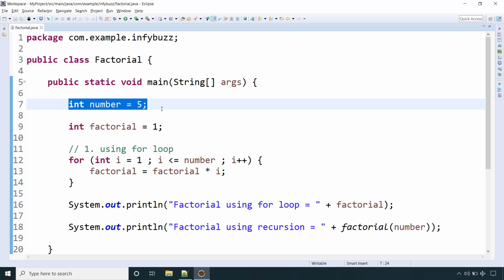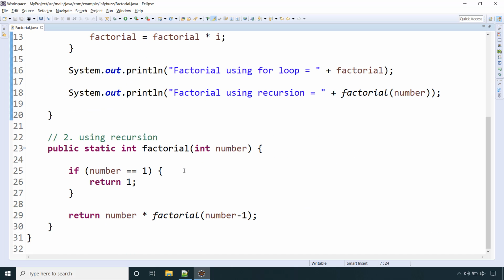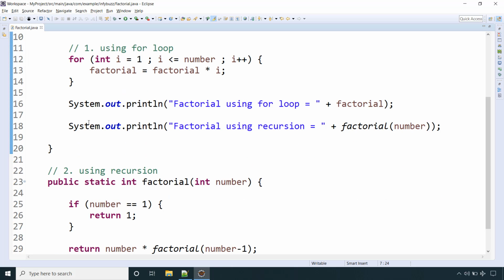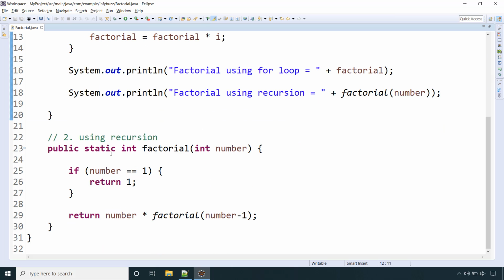You just need to provide the positive number and the rest your program will do. You don't need two methods. Whichever method you prefer, go by one. Either go by for loop or go by recursion.